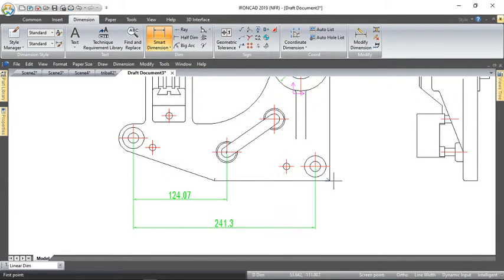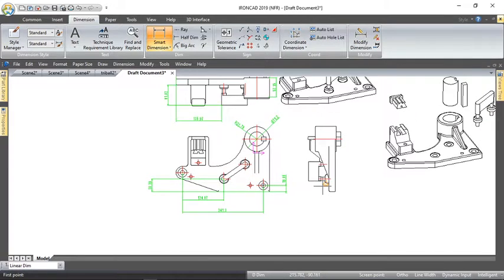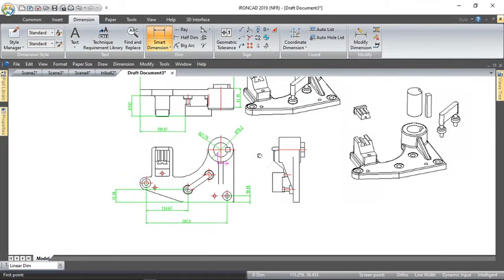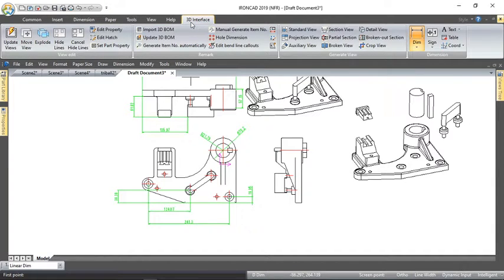And maybe we want one from the base up to here, and so on and so forth. So it's very quick to actually create these dimensions as well. And that's pretty much how easy it is to put those dimensions on the actual model. The other thing you can do as well is put other things in here. So you might want to put things like section views and detail views in here.